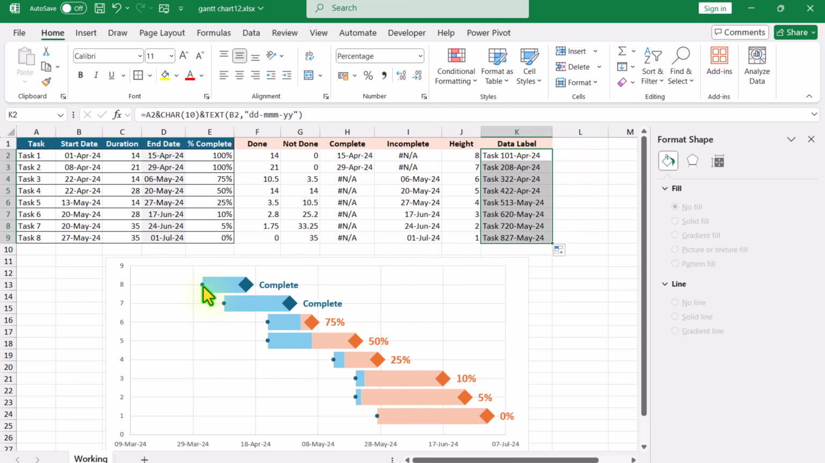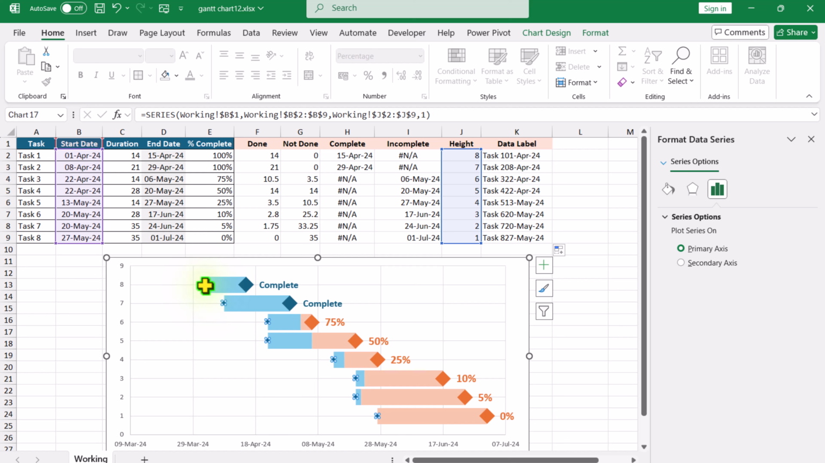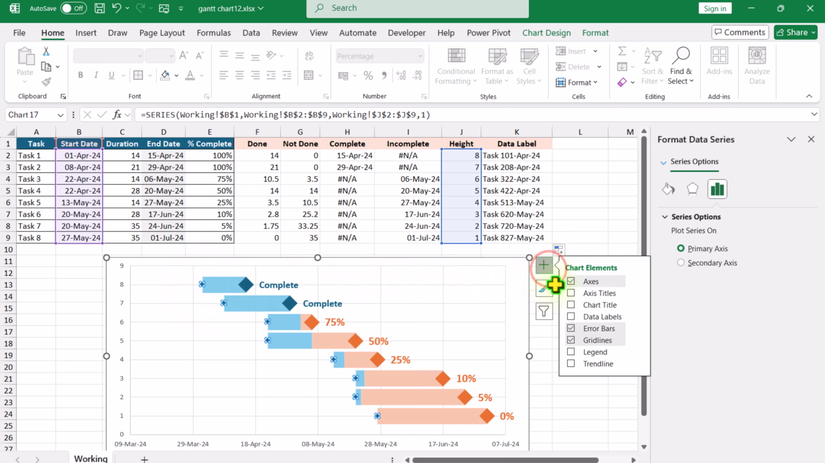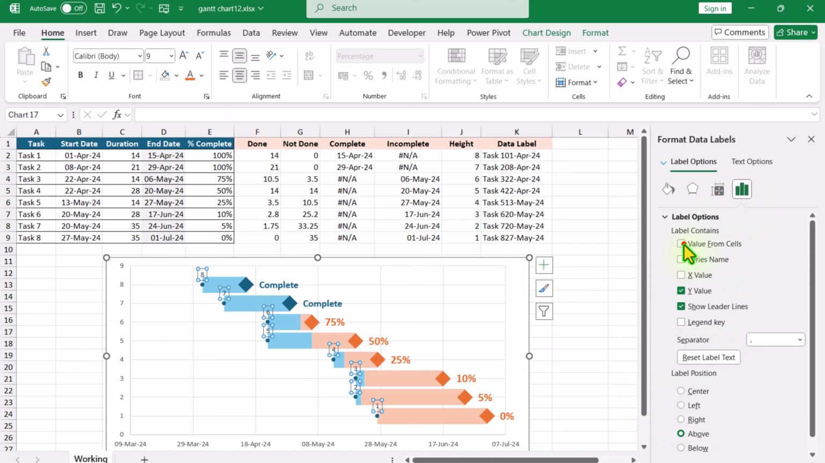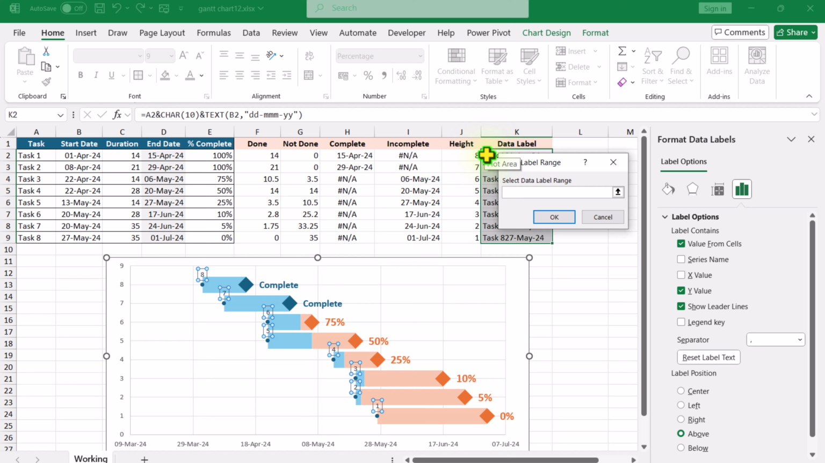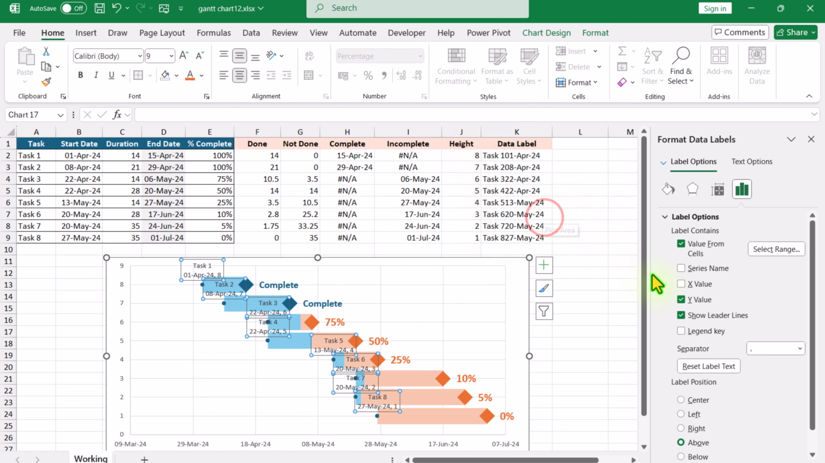Click on this blue dot which actually is the start date series, click on plus button, data label, more data label options, click on label option, value from cell. In this case, I will simply specify all of the column K values, hit OK, and simply uncheck Y value, and I will simply check left position.